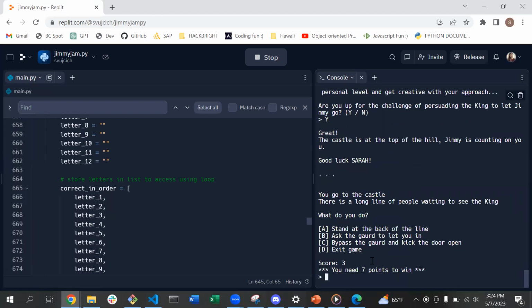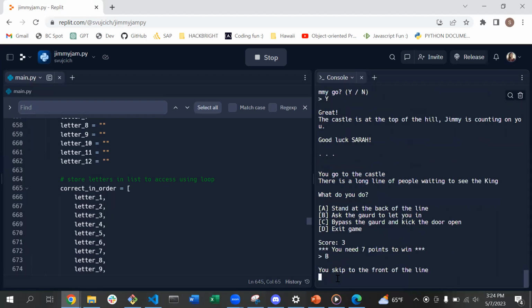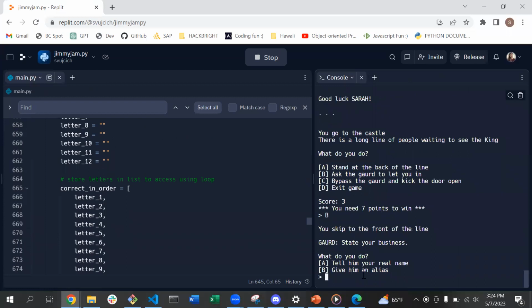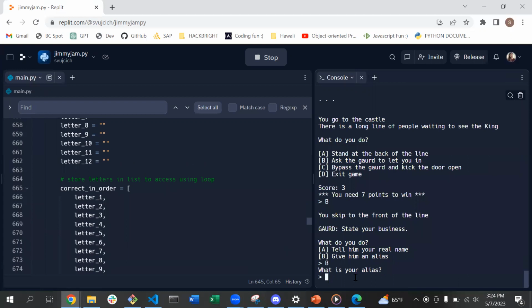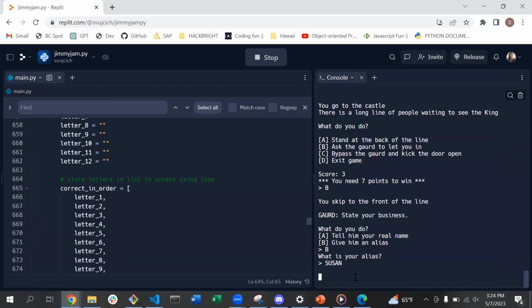Okay, so you go to the castle. There's a long line of people waiting to see the king. What do you do? Let's try going to the front of the line to ask the guard. So I'm going to say B here. Skip to the front of the line. The guard's asking us to state our business. Let's give him an alias. Let's tell him my name is Susan.